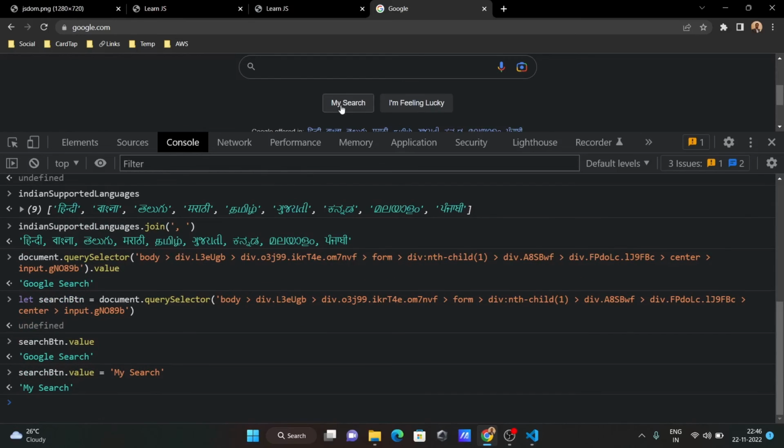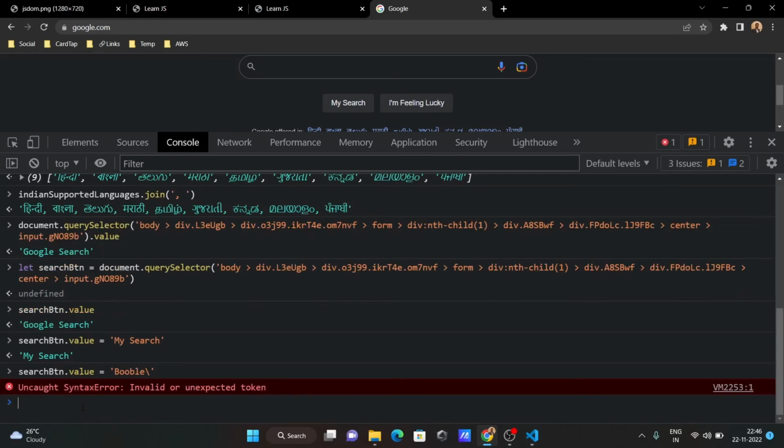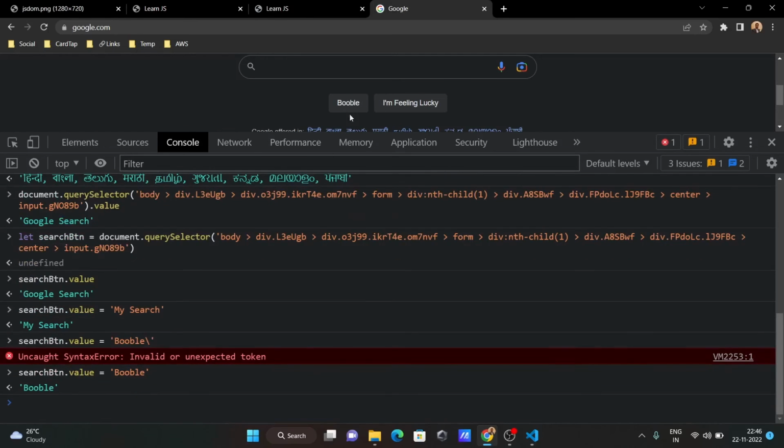You can see it's changed to my search, or you can change it to like Google. Okay, there is some check like token. Remove it. Okay, you can see it's bubble now. So this is how you can change some value of an input element.